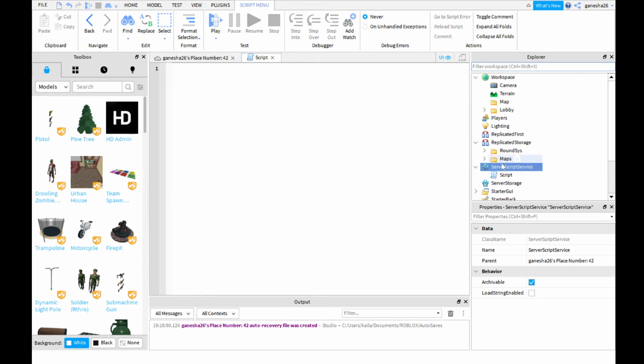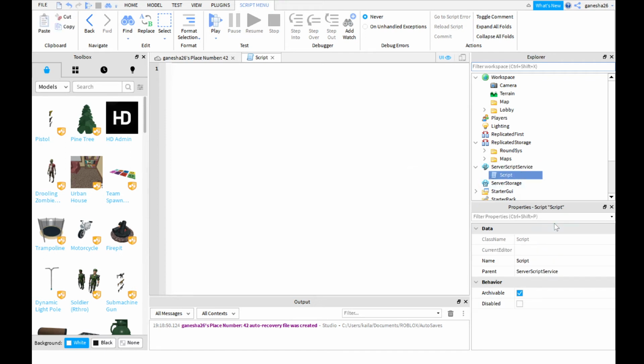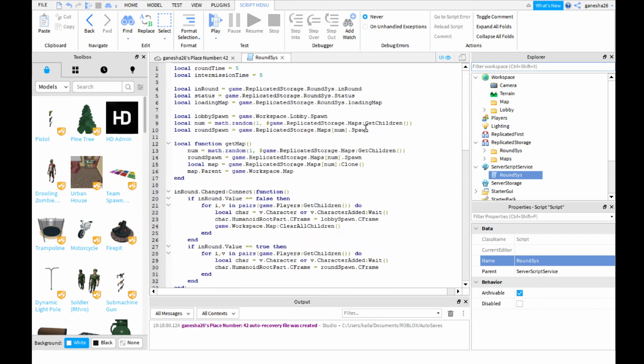So I'm just going to put the script in the description below, and also the model if you just want to take the model. Name it RoundSys so you don't get confused with anything, and paste in the code from the description below. I'm just quickly copying it. Okay, here we go. This is the script.